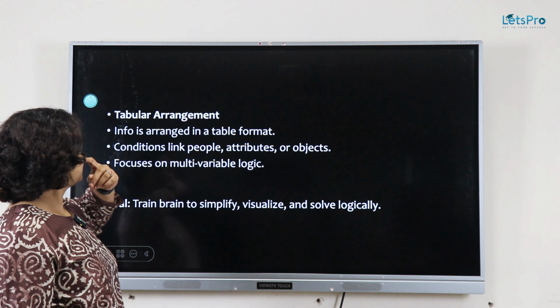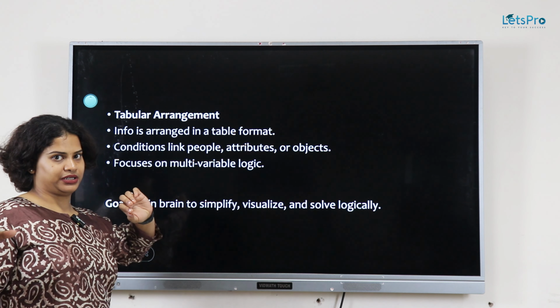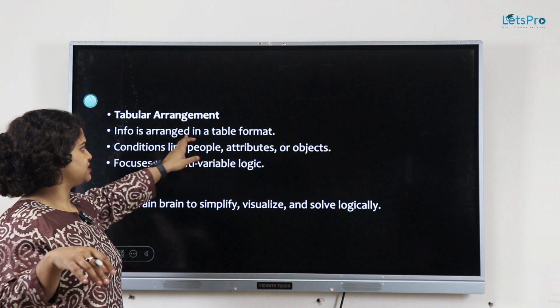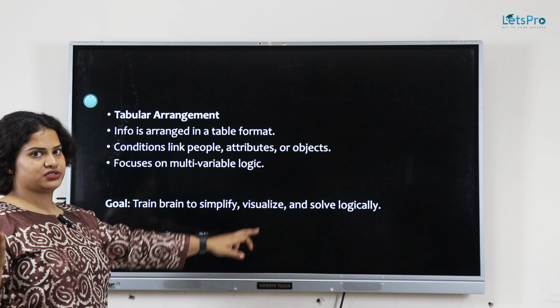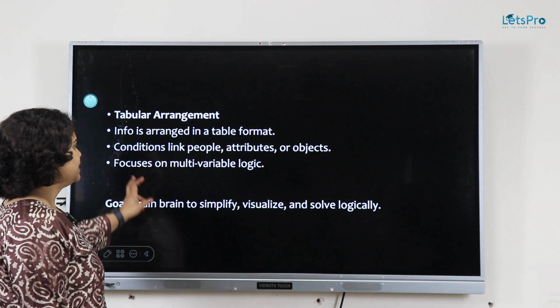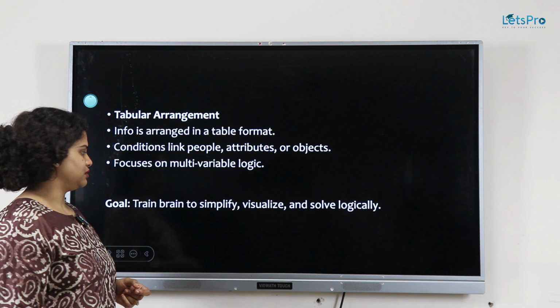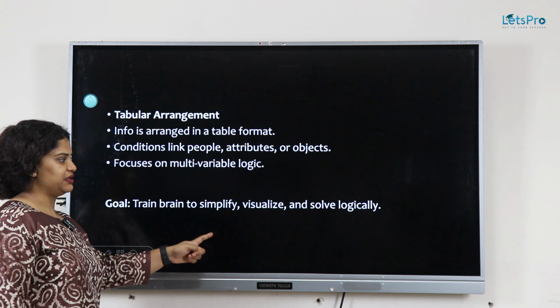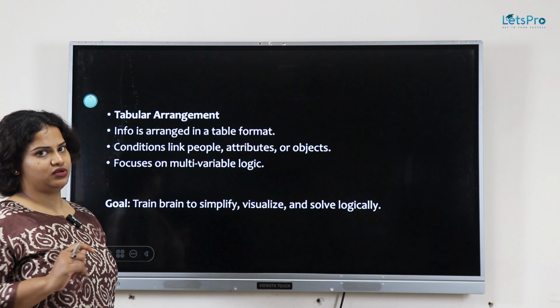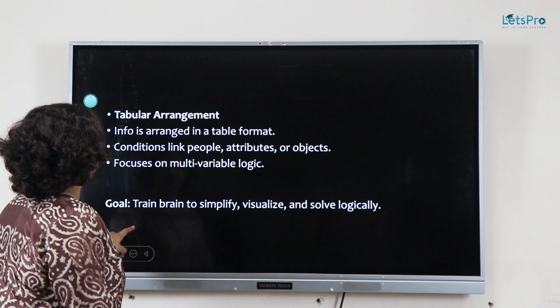First things first, there is also tabular arrangement, where information is arranged in a tabular format. Conditions like links, people, attributes or objects are given to you. It focuses on multivariable logic. Alright, we will see all of that. What is the goal here? To train the brain to simplify, visualize and solve logically. Right, let's quickly get into the first problem.